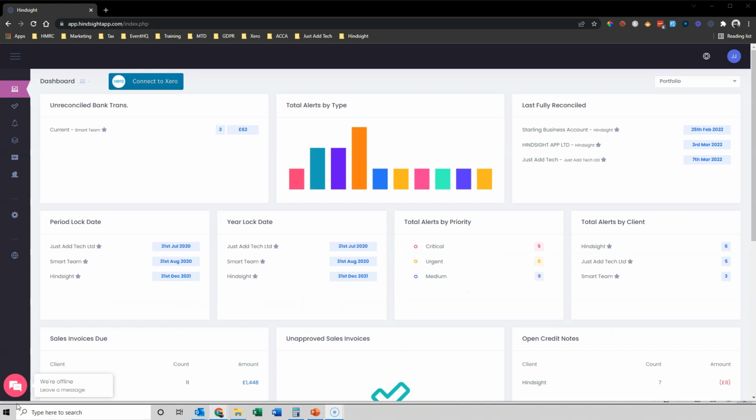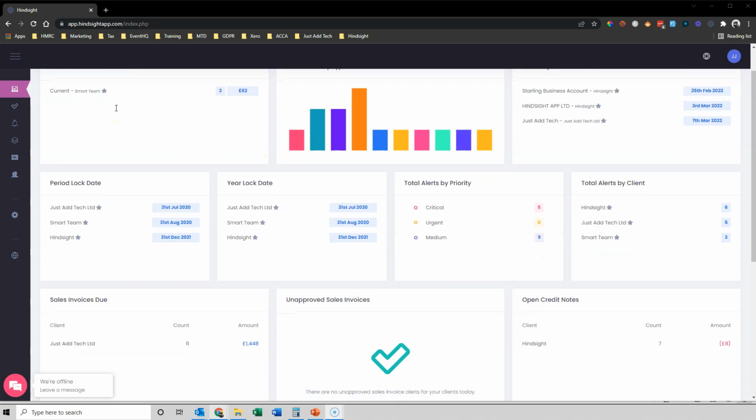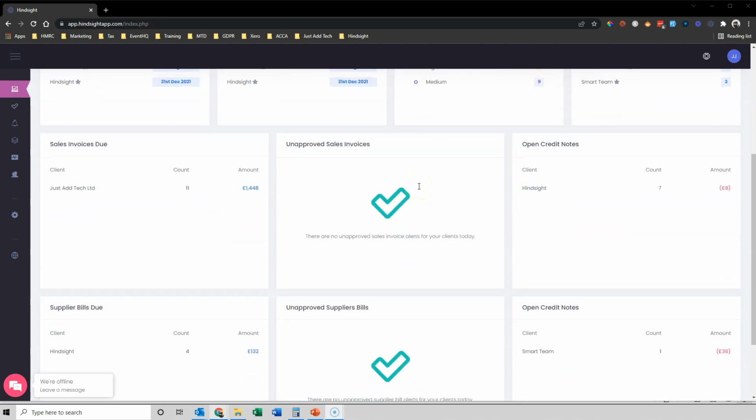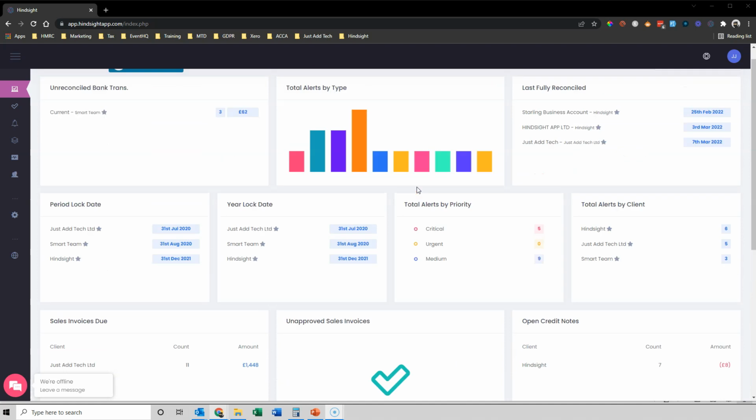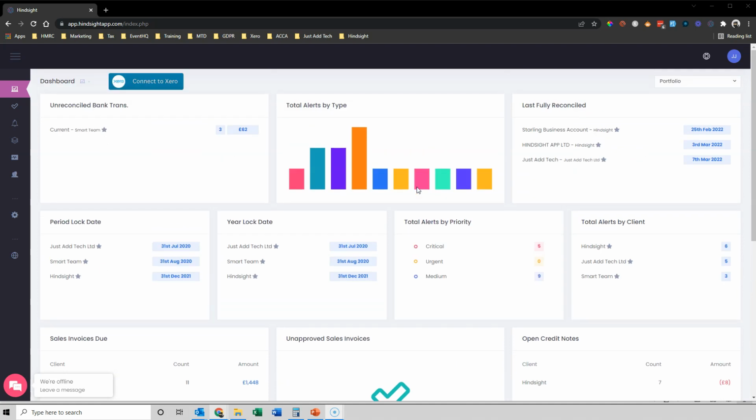So this is my portfolio dashboard within Hindsight. It's laid out in exactly the same way for everybody. So the very first row, we've got some information about our bank accounts. Second row, we've got some information about lock dates and the alerts by priority and by client. Then we've got sales invoice information in row 3, and then we've got information around supplier bills due in row 4. Everything that you see on this dashboard is driven by the alerts.